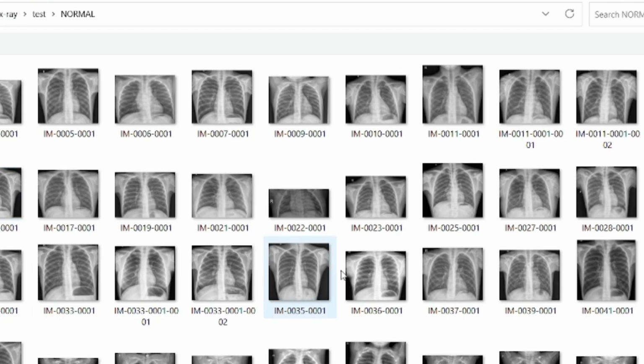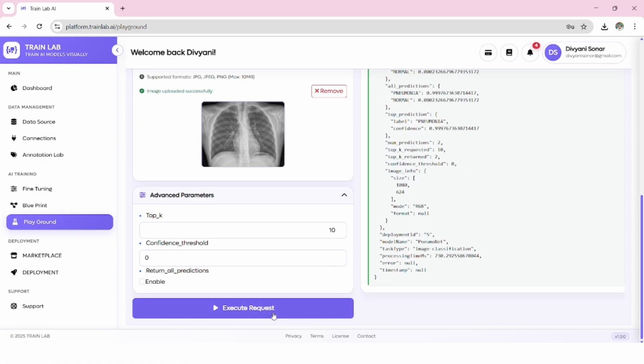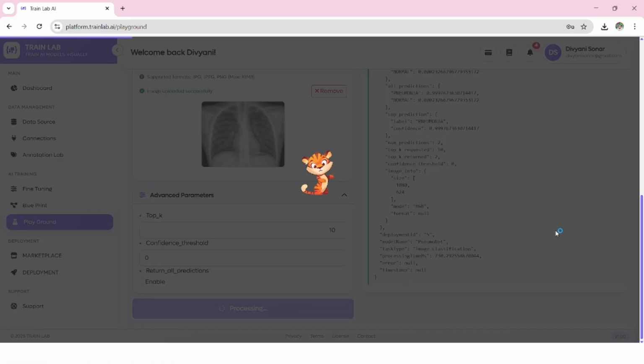Now, let's try another image, this time a normal chest X-ray. The model predicts normal with high confidence.